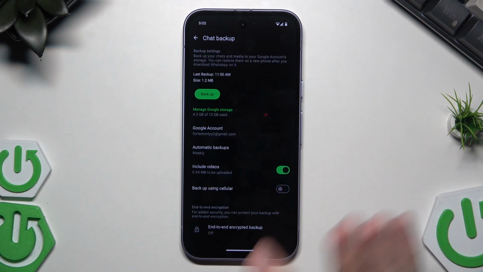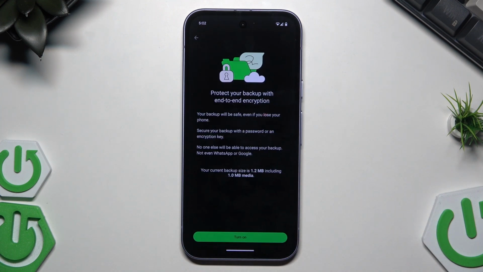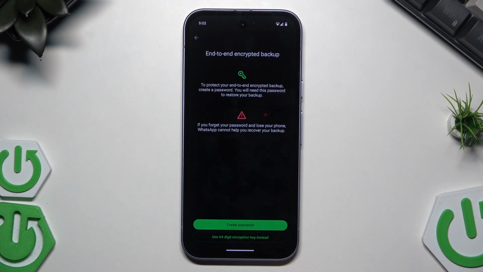Alright, below we have option to include our videos. Below you can see that 1 megabyte will be uploaded, and on the bottom we have end-to-end encrypted backup. If you choose to turn it on, in here you will create a unique password that you will need to type if you want to restore your backups in the future. So if you choose to create it, please don't forget it, otherwise you won't be able to restore the chats.